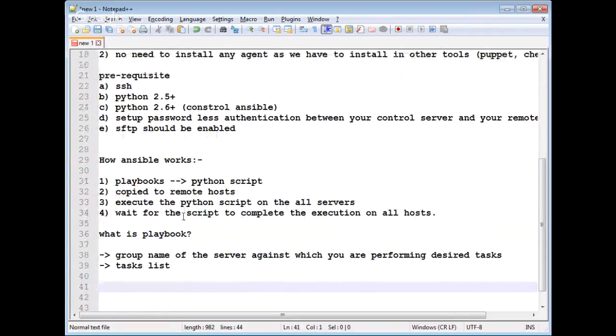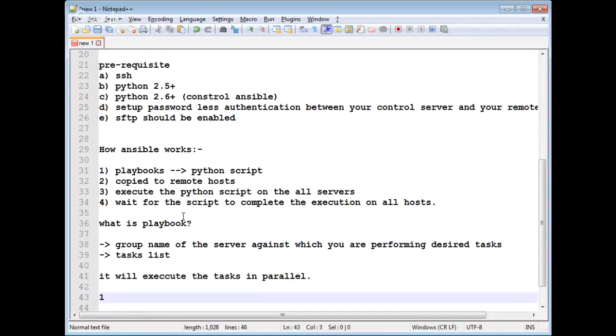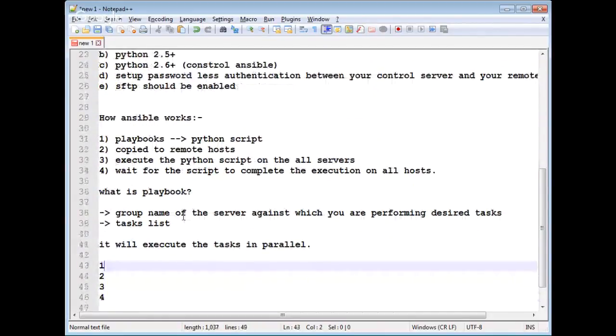Okay. And one more thing about Ansible, it will execute the task in parallel, not in serial. Suppose in a playbook I have four tasks, and these four tasks are to be executed for some set of servers. It will execute the first task on all the servers, and wait until it has been executed on all the hosts. It will not go to the second task until the first task is completed on all the hosts. So this is how it works.